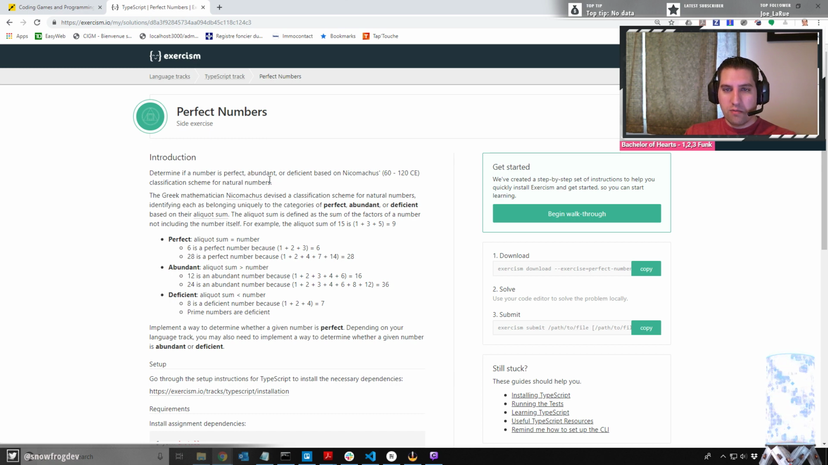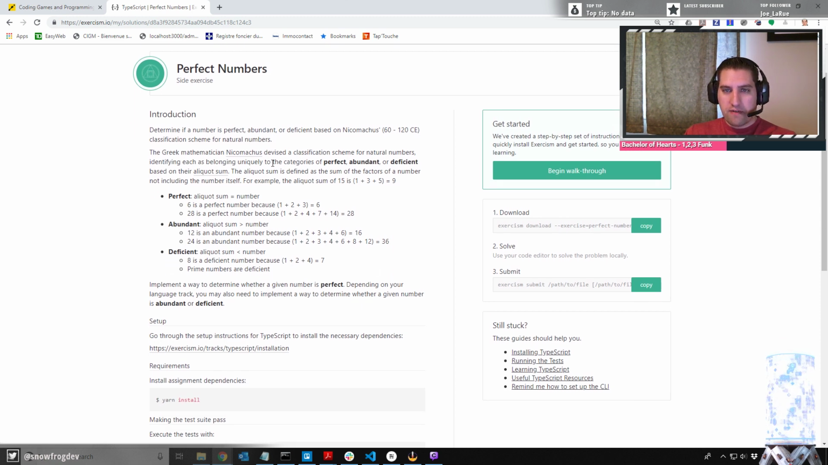Determine if a number is perfect, abundant, or deficient based on Nicomachus, an old dude, classification scheme for natural numbers. The Greek mathematician Nicomachus devised a classification scheme for natural numbers, identifying each as belonging uniquely to the categories of perfect, abundant, or deficient, based on their aliquot sum. Whoa, we're going to be doing some learning. The aliquot sum is defined as the sum of the factors of a number, not including the number itself. For example, the aliquot sum of 15 is 1 plus 3 plus 5.